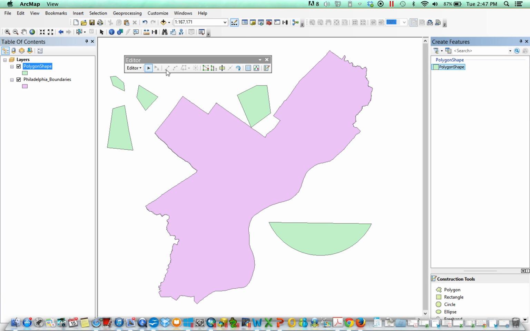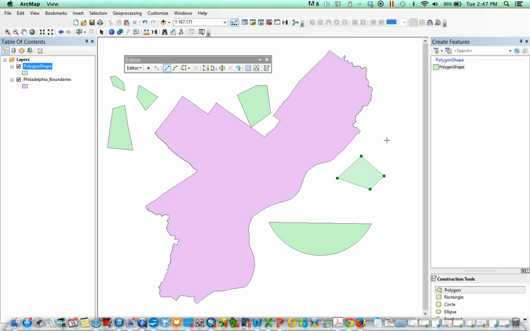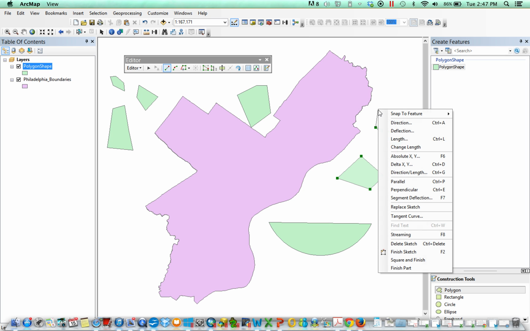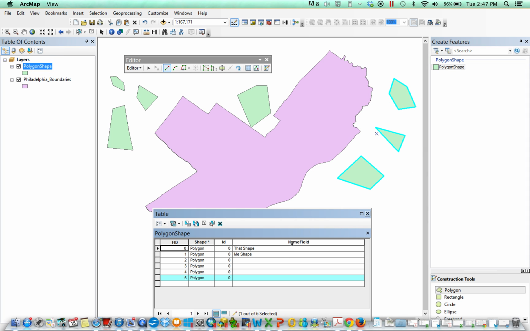And you do that, there we go, by drawing, and right when you're about to complete, instead of double clicking, right click and do finish part. Notice they're still green. Right click, finish part, and then I will finish it here. Now if I open the attribute table, even though 3 are selected, it's only 1 row.